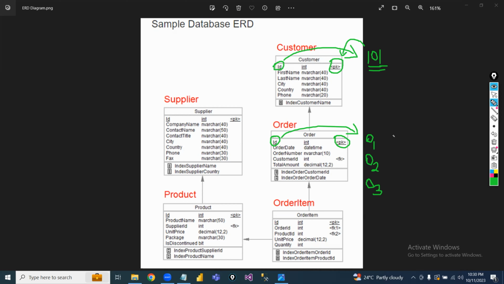But they have to pass 101 here, right? 101 here and 101 here. Otherwise, they will not come to know who placed the order. So this ID, 101, will be known as the foreign key, customer ID, which will be a reference to this primary key. Clear?